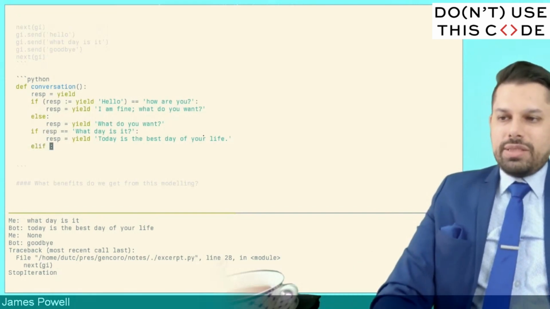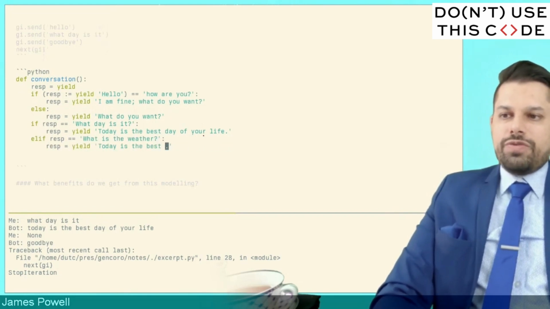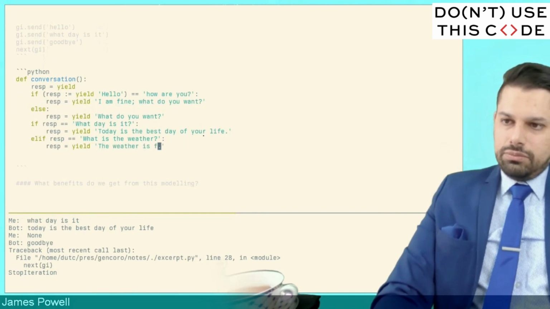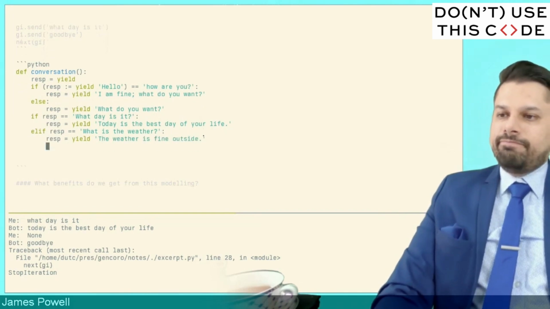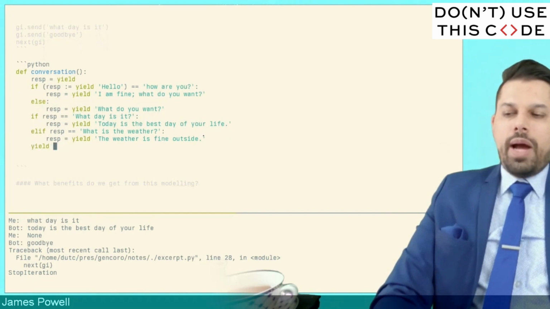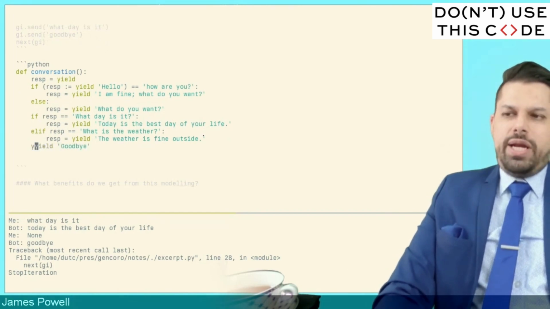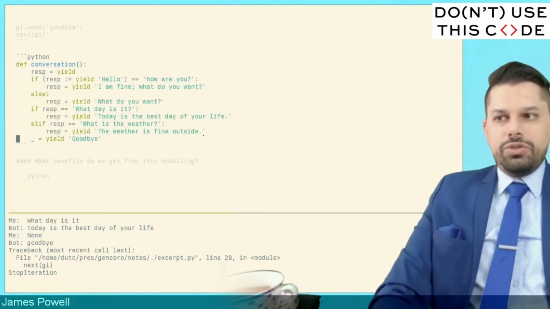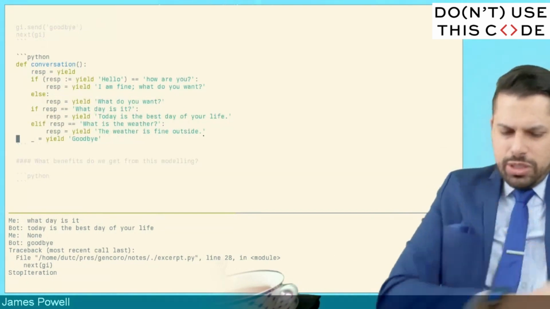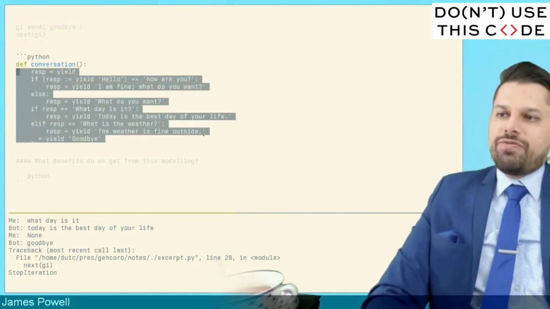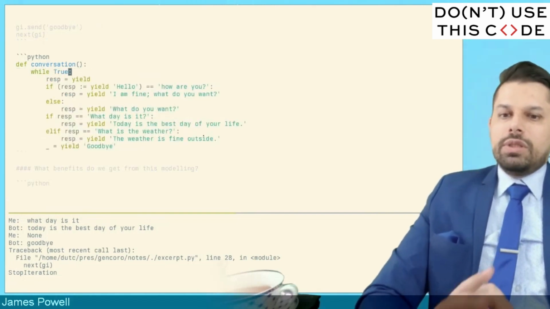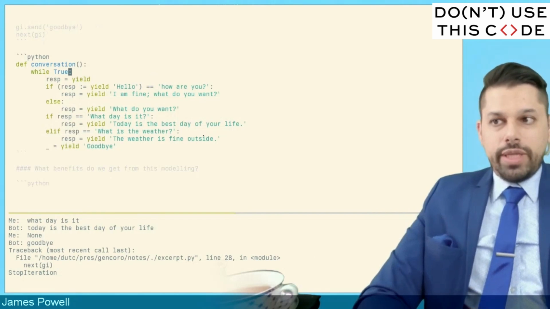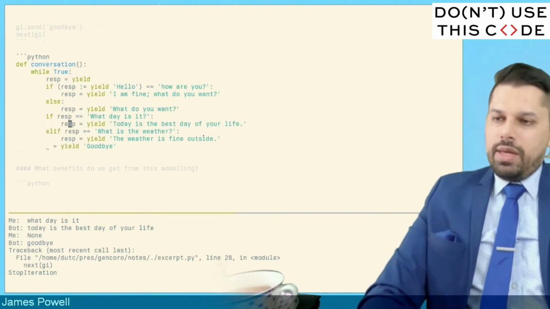Otherwise, if the response is, what is the weather? Bot responds, the weather is fine outside. And then bot replies, goodbye. And it doesn't really care what you say. There's really nothing you can say at this point that it's going to respond differently to. We have the same kind of state machine, but let's run this forever. Now we might have a conversation that can loop forever. Let's see how this might work.